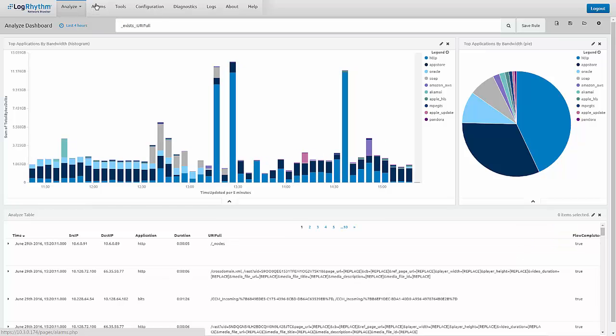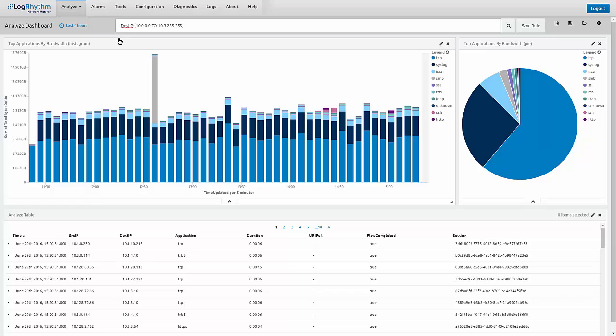And I can do things like IP address sweeps. So in this case, I might want to look for all traffic that has a destination IP between 10.0.0.0 and 10.3.255.255. So by typing in this range query, I can certainly see all of the traffic that matches that particular range by destination IP. So again, a very rich, powerful query language. You can do lots of things to filter down to just what interests you inside the dashboard.